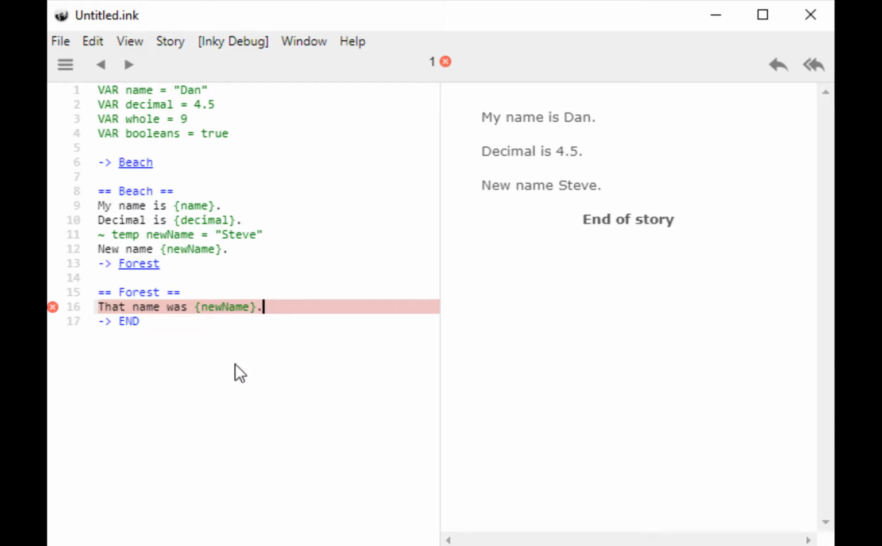Now we can't. Unresolved variable. So a temporary variable with the keyword temp is only available within the knot or function in which it is defined. This is different from the global variables created with the var keyword. So we have these two different types of variables.